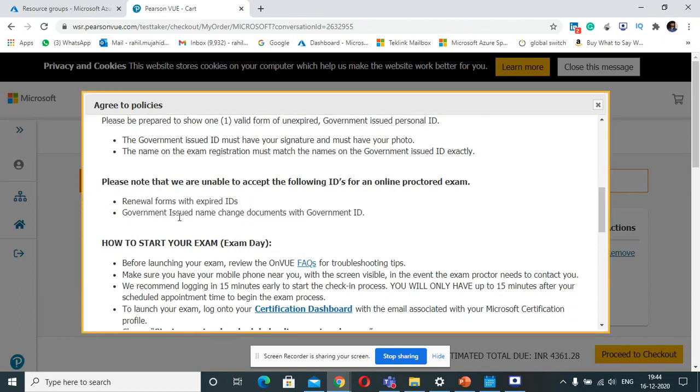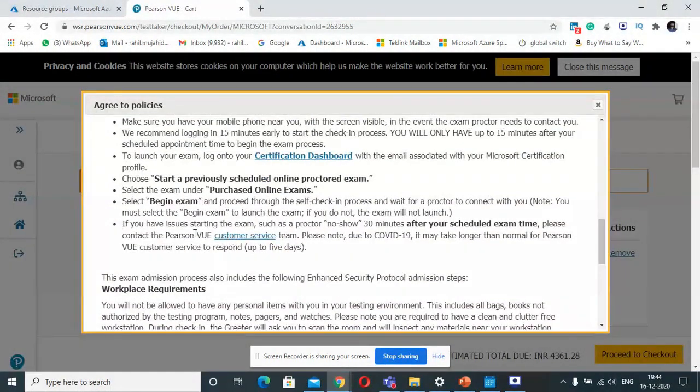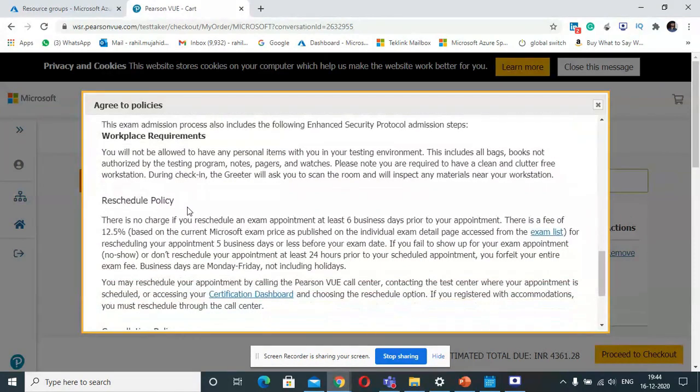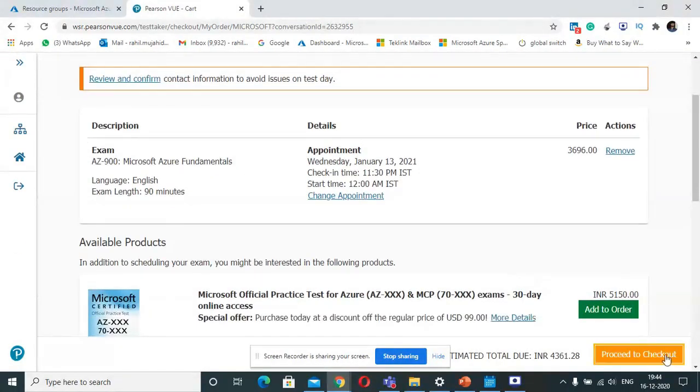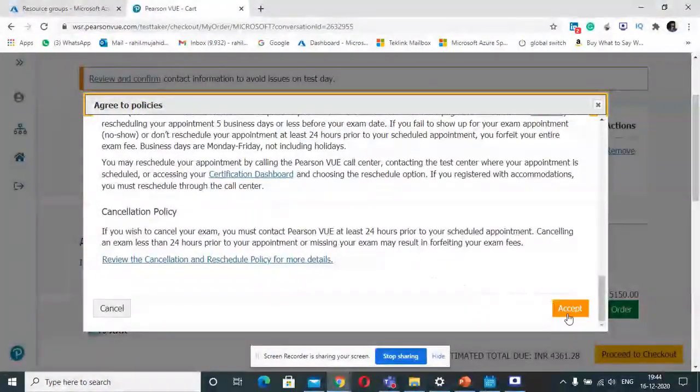these kind of information you must have. Then we have how you want to recognize yourself, how you can authenticate that yes, this is you. So you must have one ID which is issued by the government. I would suggest going with the license only, right? And then we have simple policies on how you can start your examination and all. I will cover this point in a separate video. Let's proceed, and now click on proceed to checkout. Okay, accept it.